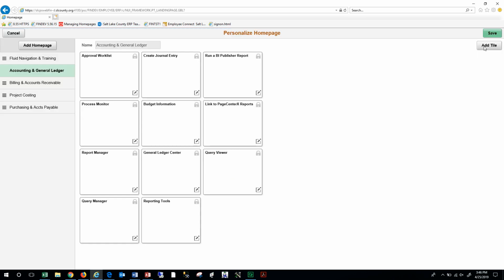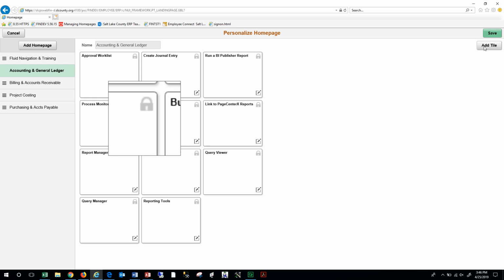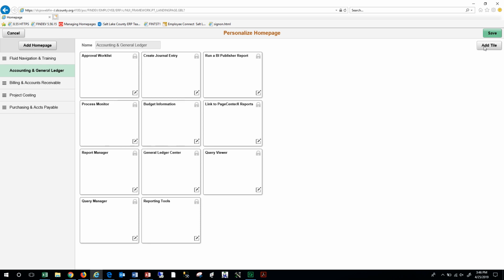Select Personalize Homepage. There are 2 parts of the homepage personalization screen. On the left, you will notice a list of homepages a user currently has access to and the order in which they appear on the homepage selector drop-down. On the right, users can see the tiles that they have access to on the selected homepage. Notice that each tile has a padlock icon. Tiles with this icon specify that they cannot be removed or rearranged on the selected homepage.